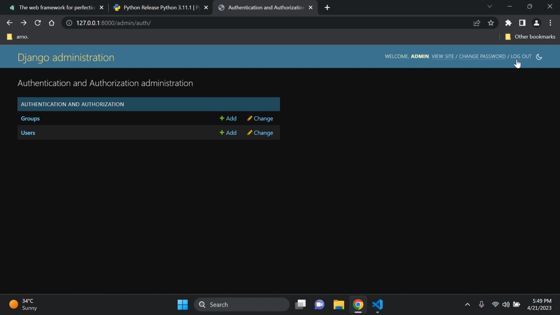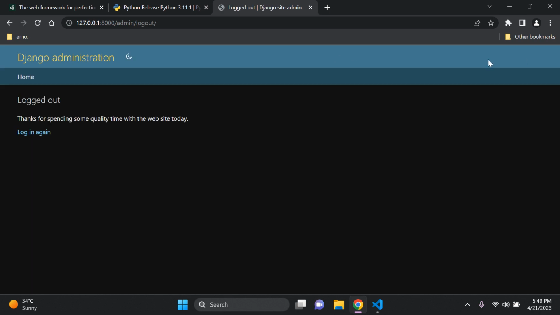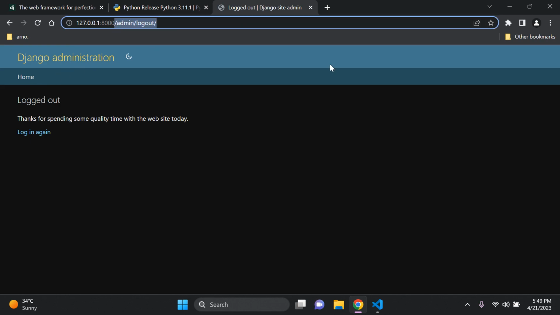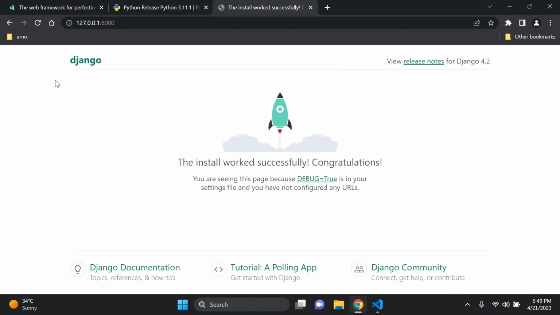So let's go ahead and log out. You can click log out, and there we go, we're logged out, and we can just head on over back to the URL that we had in the beginning and head on back to the localhost. Go ahead and refresh just to make sure. All right, so that's the Django admin for you. So a very helpful tool.